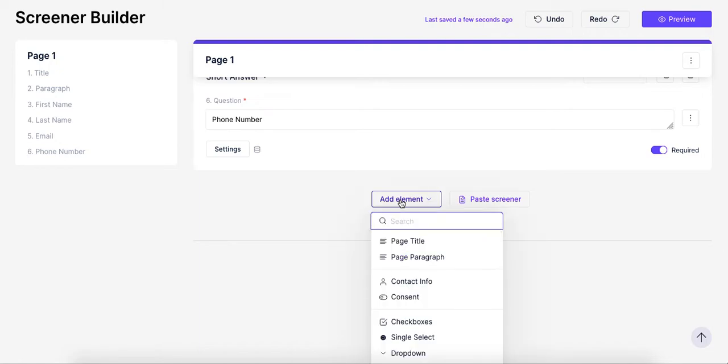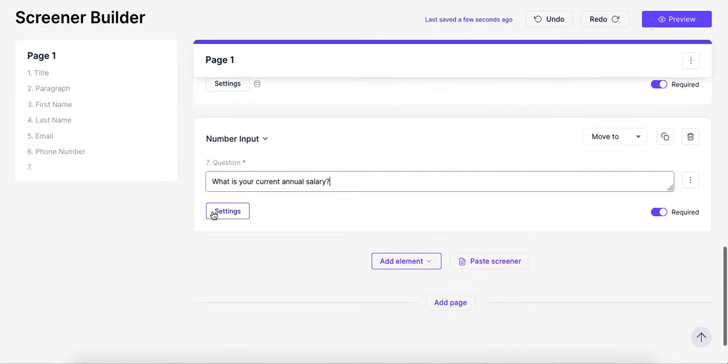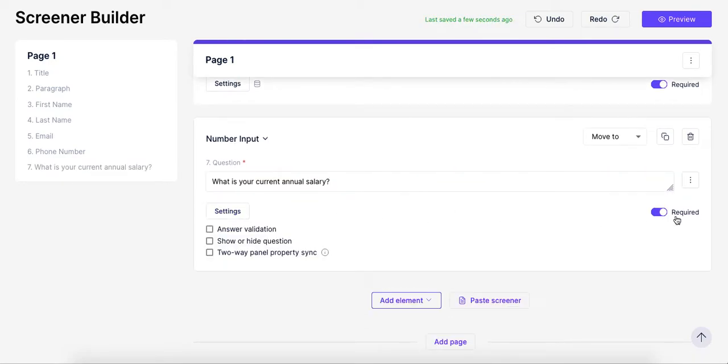So let me show you how to do that. So this would be number input. What is your current annual salary? And from here, you would want to require this. It's already a number, so it'll force a number entry.